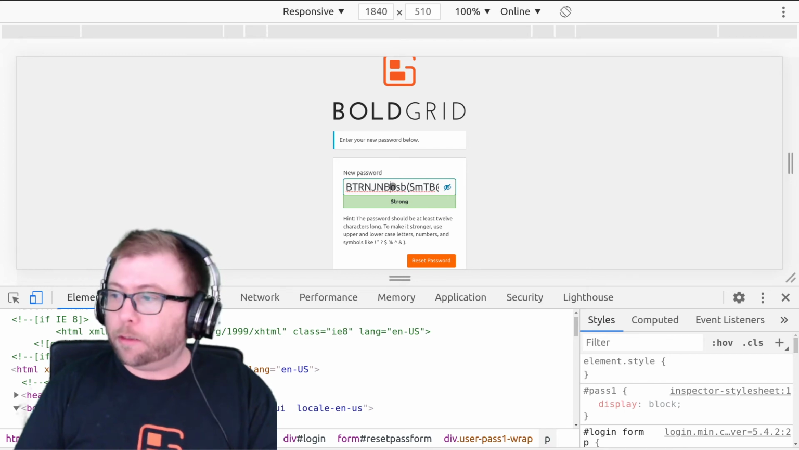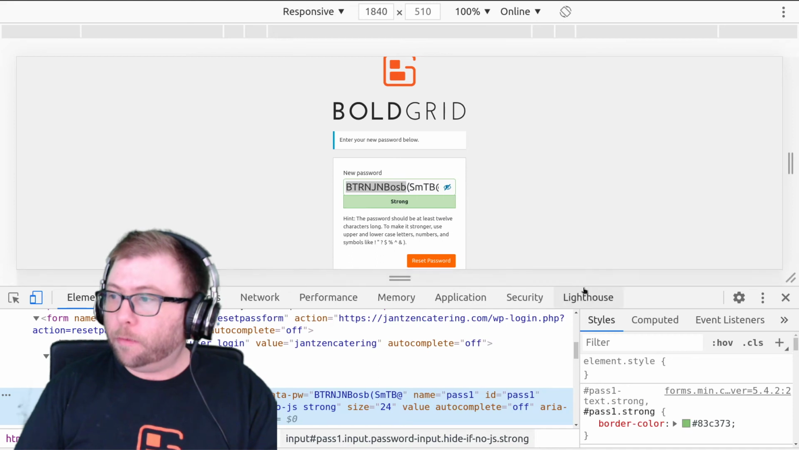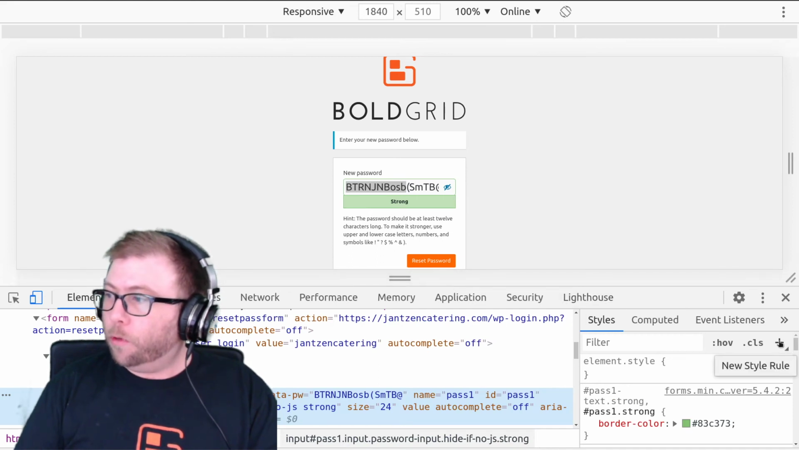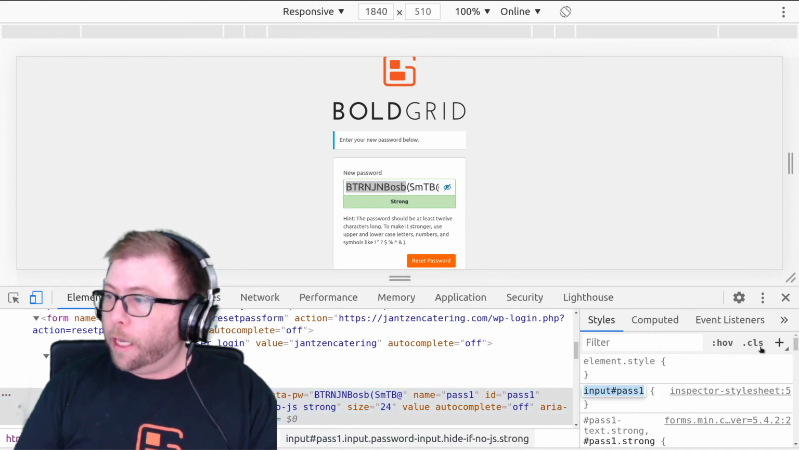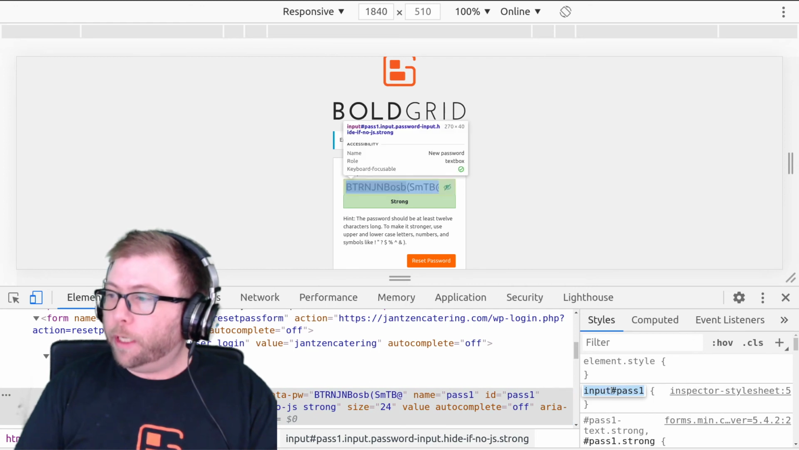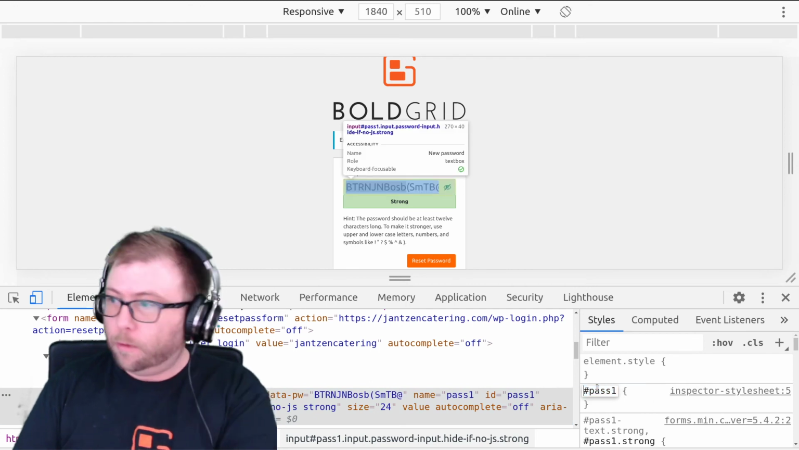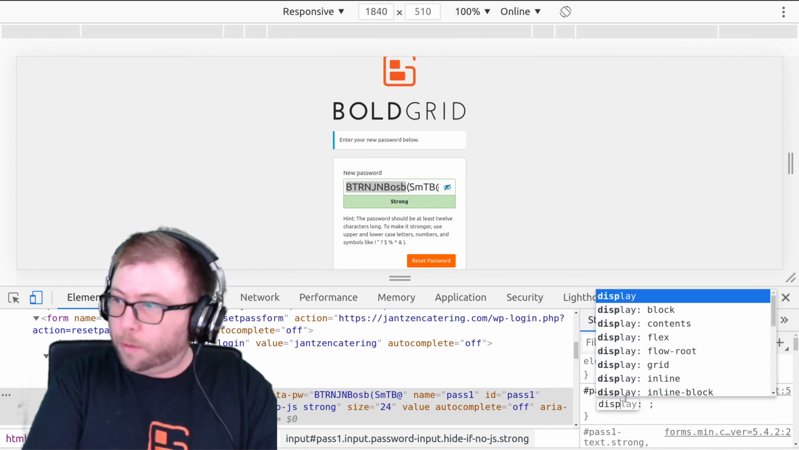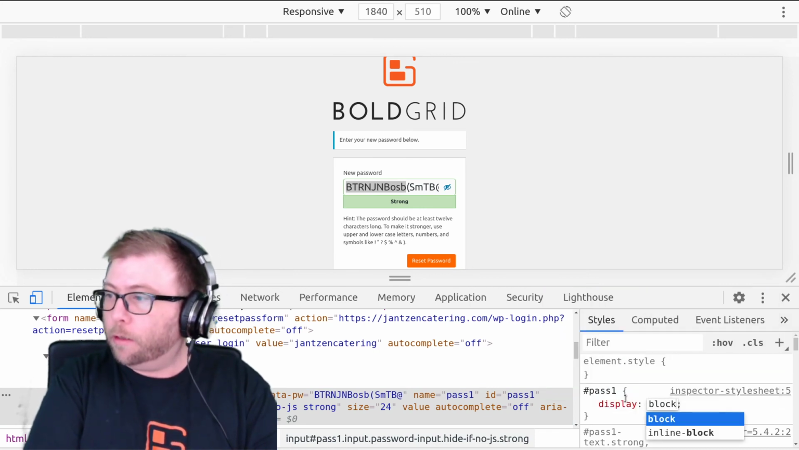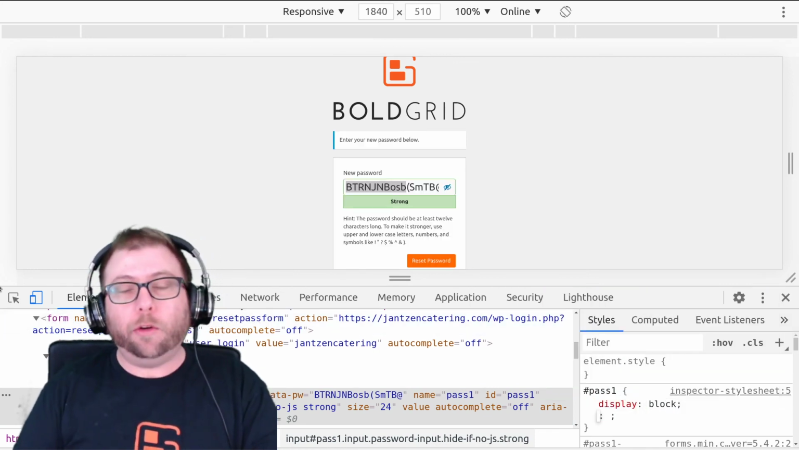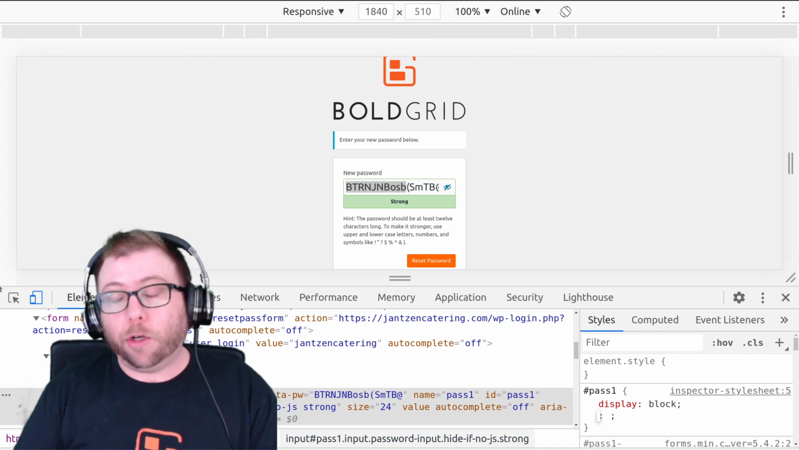So just to go over that again: right click and hit inspect, add a new style rule with the plus button here, and your style rule is going to be hashtag pass1 and then display: block, and that will get your password field to show up again.